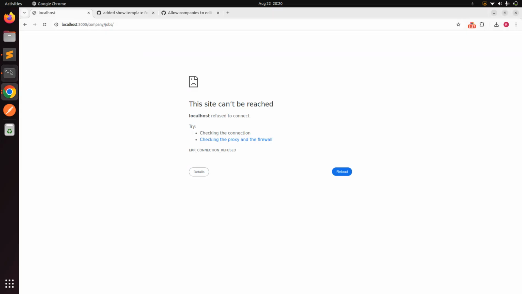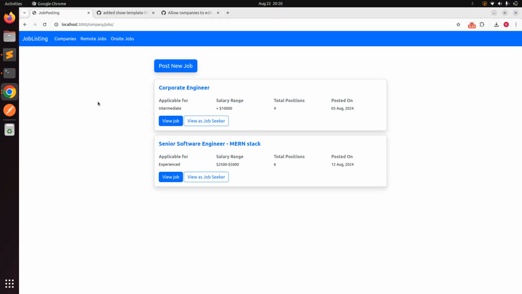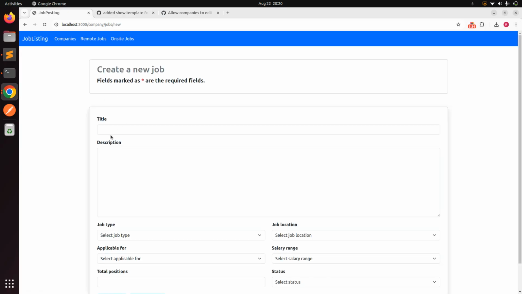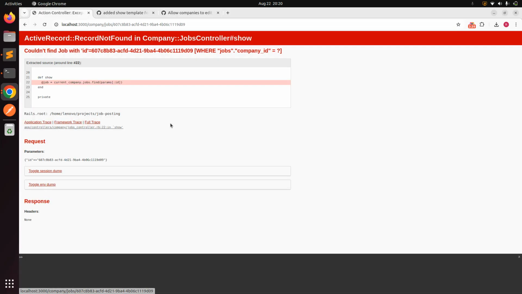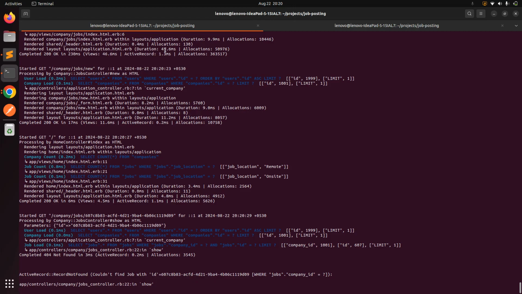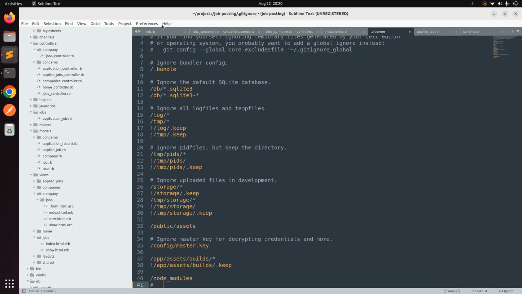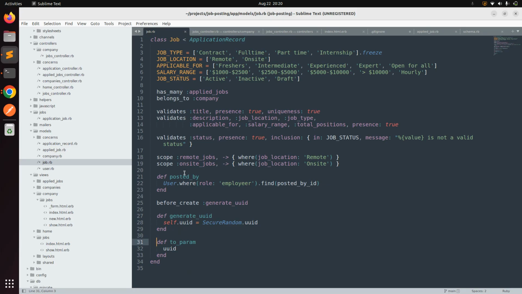I started the server, and if I refresh the page, you can see that we have this post new job functionality, which is to create the jobs, and this view job functionality, which is to show the jobs. But now we are getting this error. Why? Because in the recent lectures we added the to_param method within job.rb. What it is doing, again I'm repeating, is changing the default parameter in the browser from id to uuid, or whatever attribute you mention here.